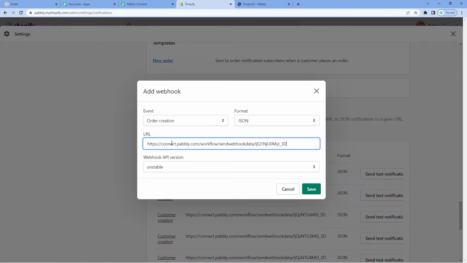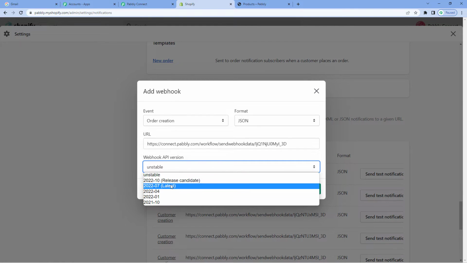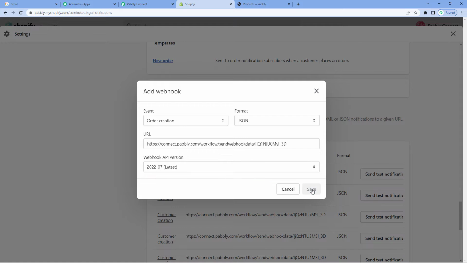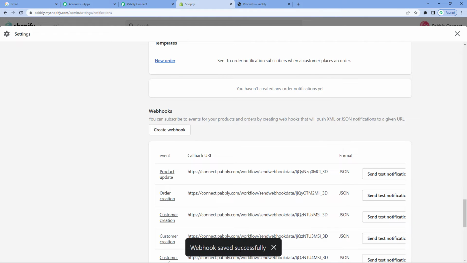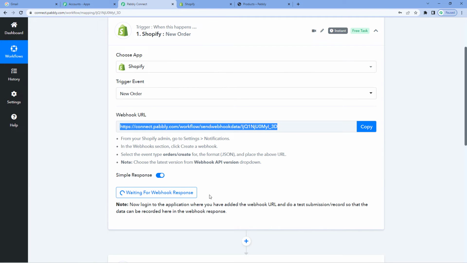Let us paste that URL. For the Webhook API version, let us select the latest version and save. So it says Webhook saved successfully. Now let us go to Pabbly's page and see. Yes, you can see it is waiting for Webhook response.